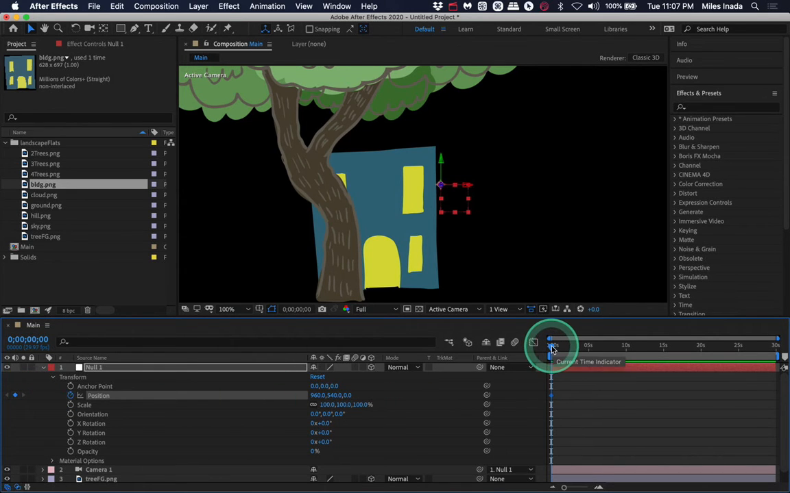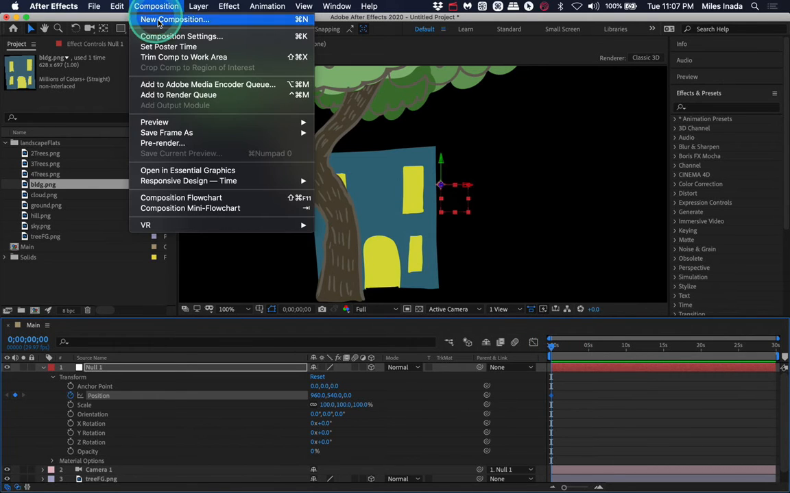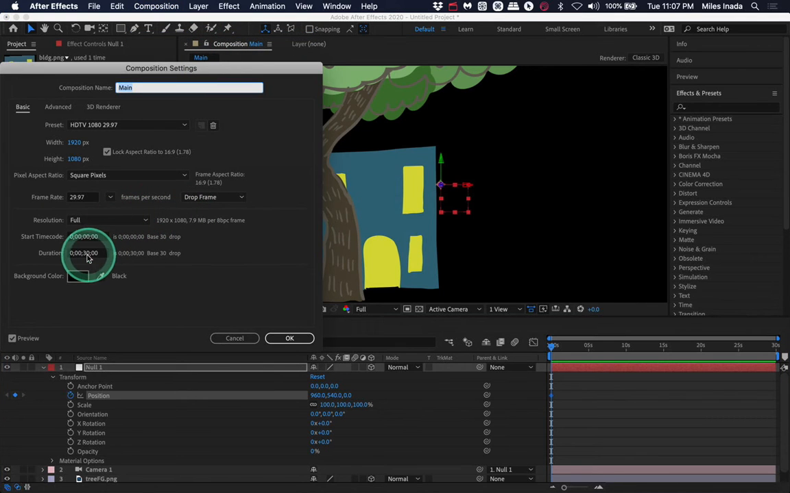Our composition is set to a default length of 30 seconds. That's probably way too long for what we're doing. To change my composition length, I'll go up to Composition, Composition Settings, and set my length down to 5 seconds for now.